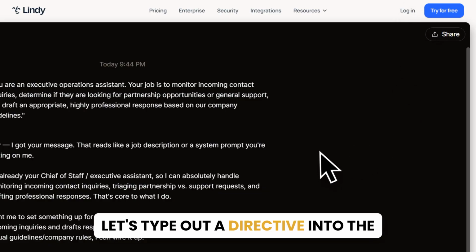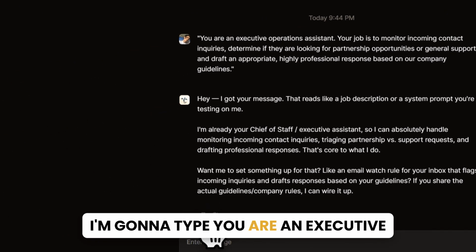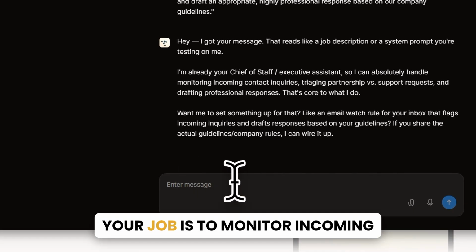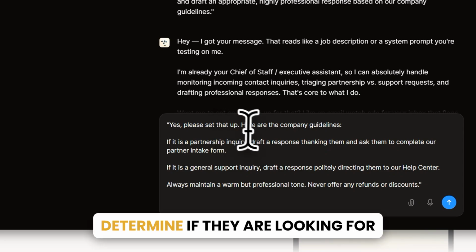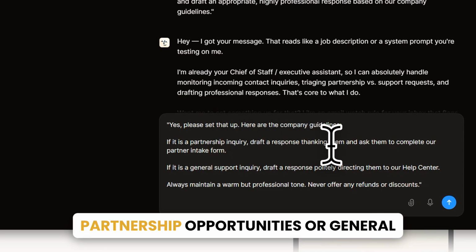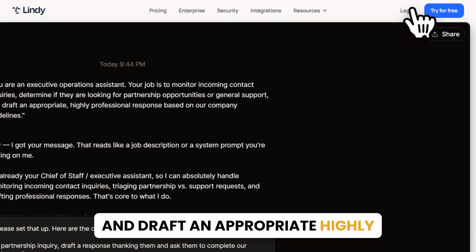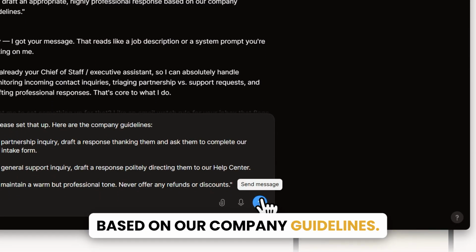Let's type out a directive into the prompt box. I'm going to type, "You are an executive operations assistant. Your job is to monitor incoming contact inquiries, determine if they are looking for partnership opportunities or general support, and draft an appropriate, highly professional response based on our company guidelines."